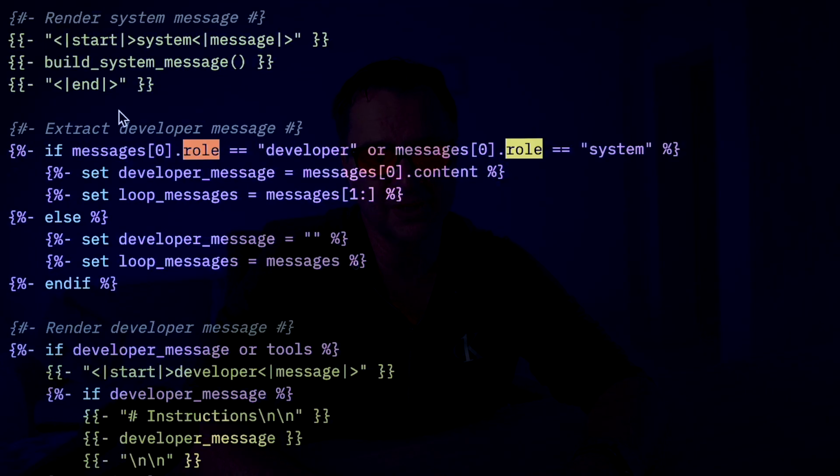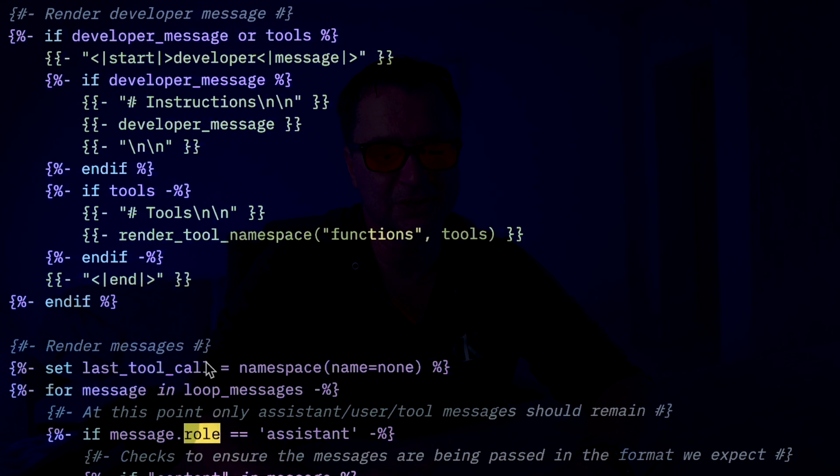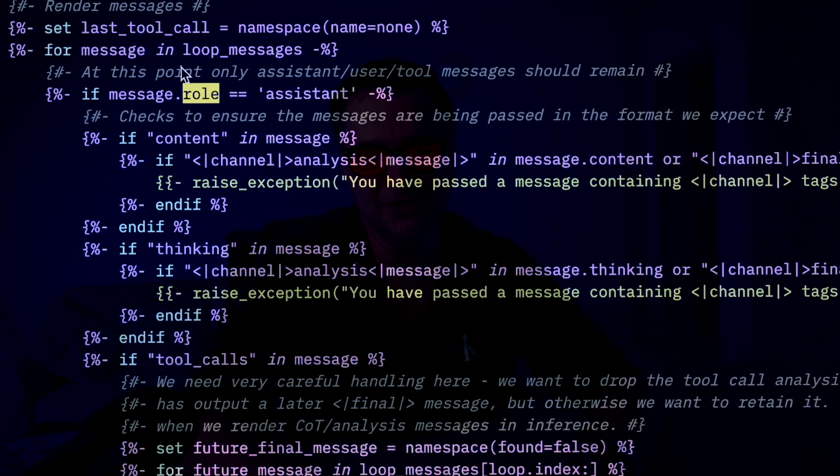So if I look here, for example, if I search for role, it's doing an if messages role is equal to developer or messages role is system, then it's going to set a developer message, and then it's going to do a bit of looping around there. So underneath the hood it's doing translation. Again, if message role equals assistant, then it's going to do translation. And there you start to see, remember what I said about channels, channel analysis, message, etc.